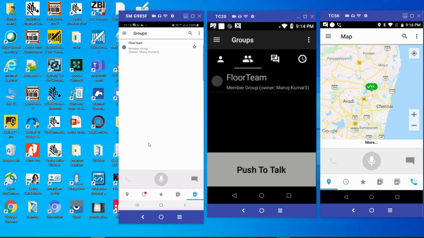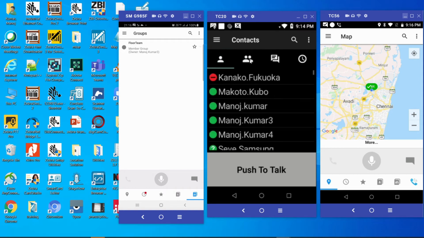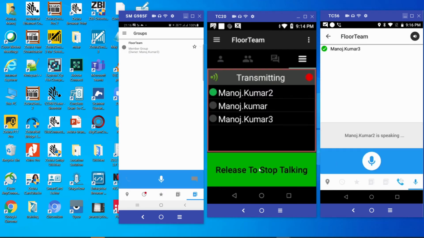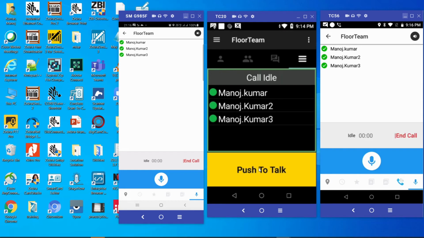Now for calling this group, all you have to do is, whoever are members of that group, the call will get pushed out. Okay, so this is how a group calling can be done. The same way messaging, all you have to do is click the message icon here. So let's end the call.